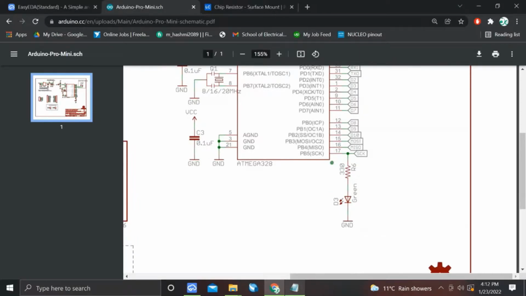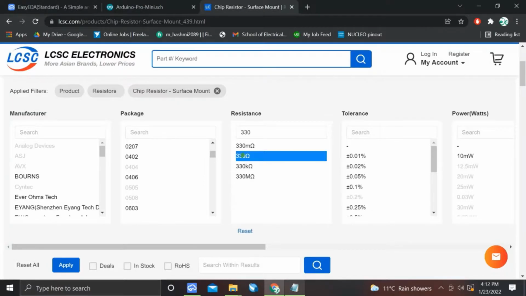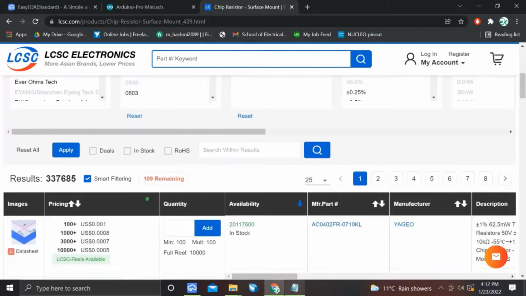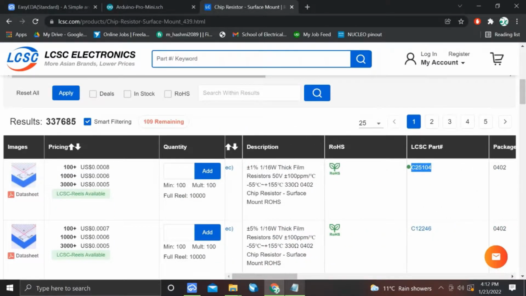The next resistor is R6, which is 330 ohm. So we will search for 330 ohm, and the package is 0402 again, and we will apply it. 109 elements are available, and we will copy and paste the very first LCSC part number.